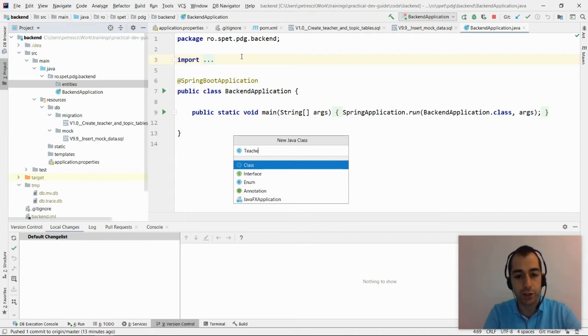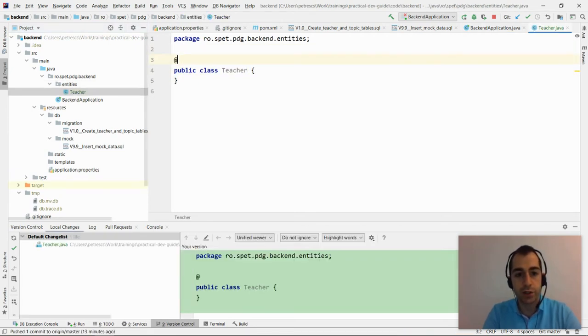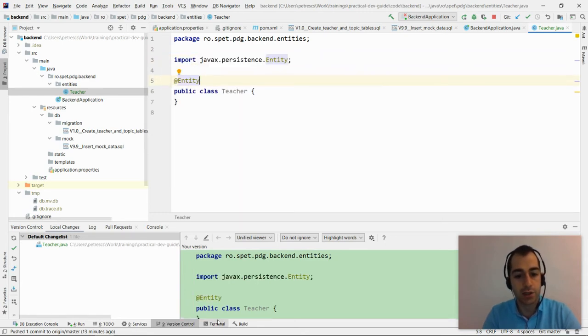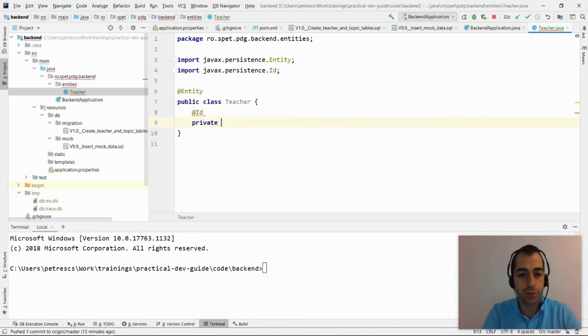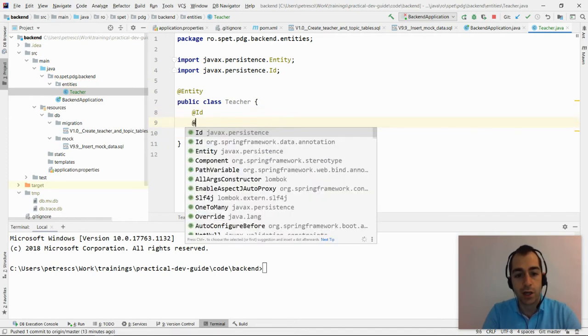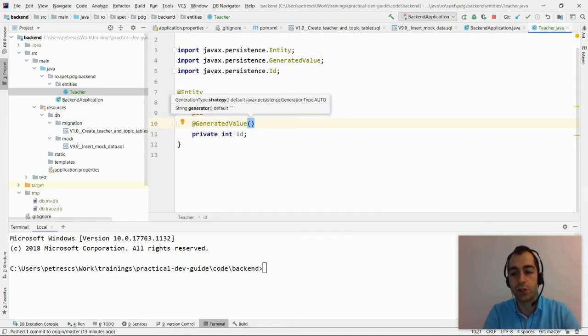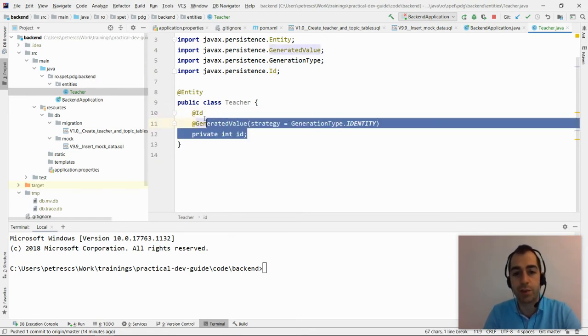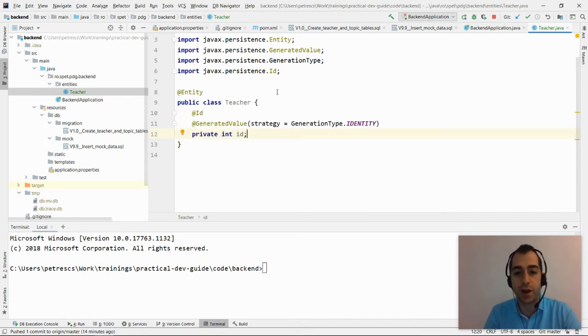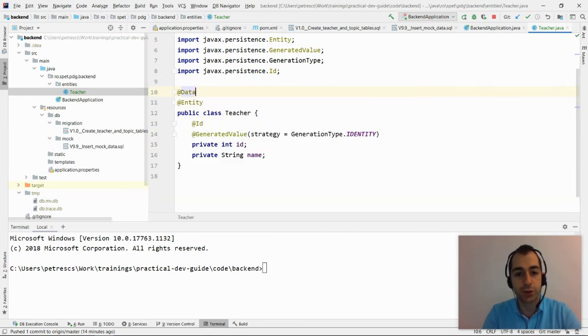So I'll create a Teacher class. This Teacher is an entity, as we already discussed, and it has an ID, which is a private int id, and it's a generated value. If you remember, we used auto increment, so this will be used. This tells Hibernate to expect that the database will generate the value and it should not try to generate it itself. We will also have a String, which is the name, right? We want to have getters and setters, so we use the Data annotation and it will automatically generate getters and setters for us.